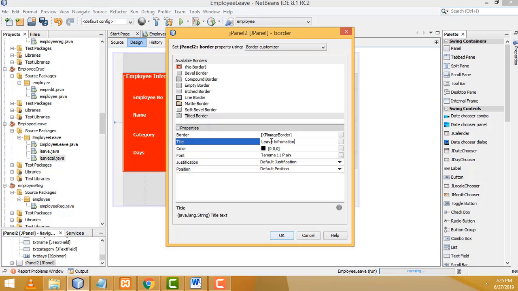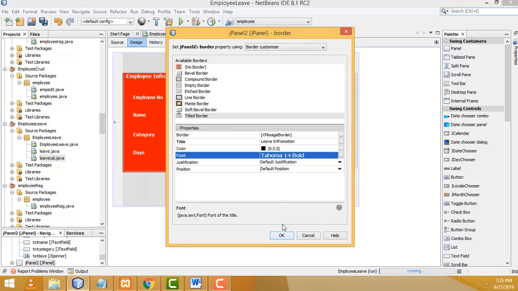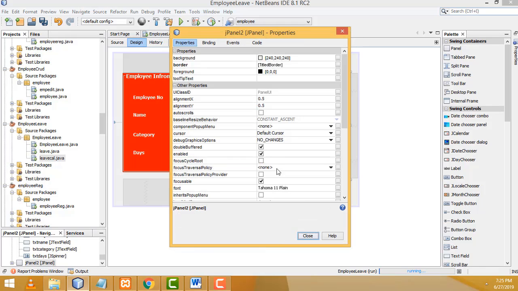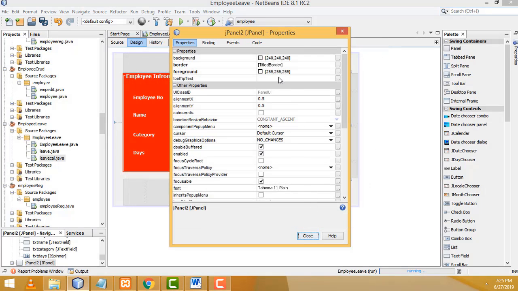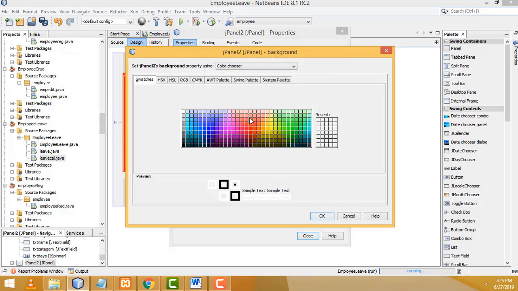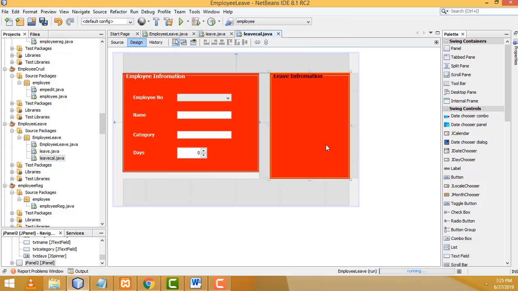Right click, select the font bold with size 14, click OK, click OK. After that, select the foreground font color as white. This panel background we also have to select as the same red. Right, now close it, you can change it here.